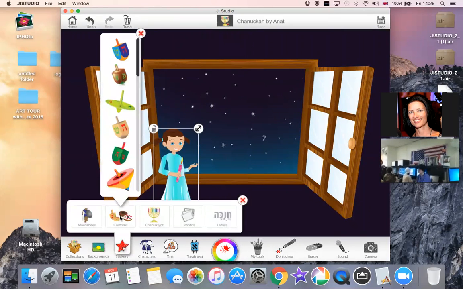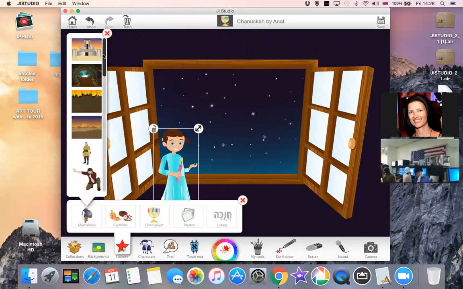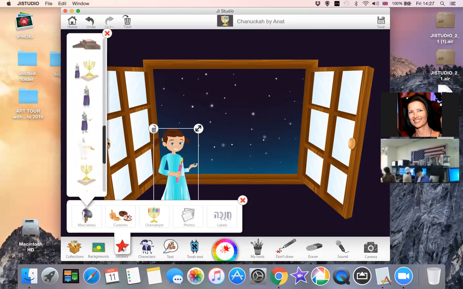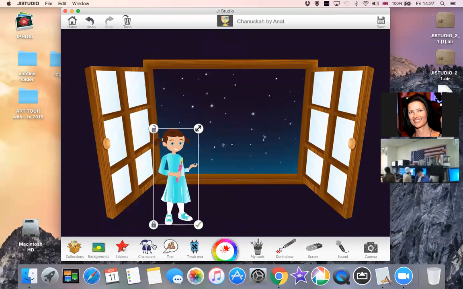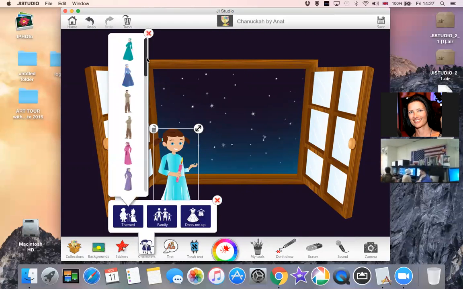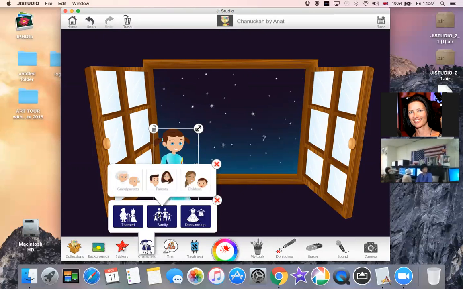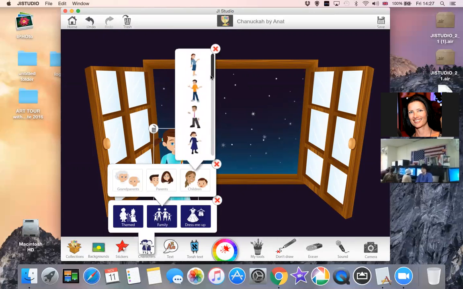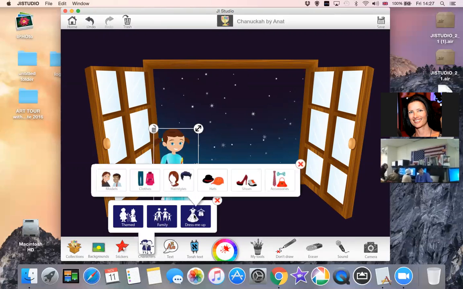I'll go back to stickers and you'll see you have different costumes. And the story of Hanukkah and the Maccabees are here as well. In characters, you have different themed Jewish characters that you can choose. You have family characters, regular characters, children, or parents, or grandparents, and you have Dress Me Up.